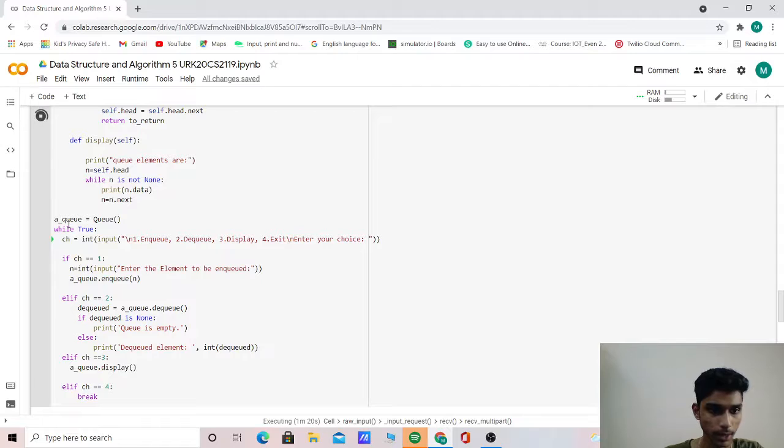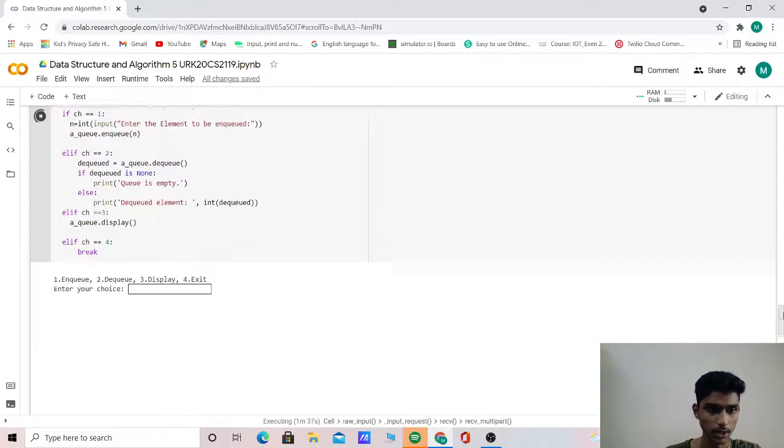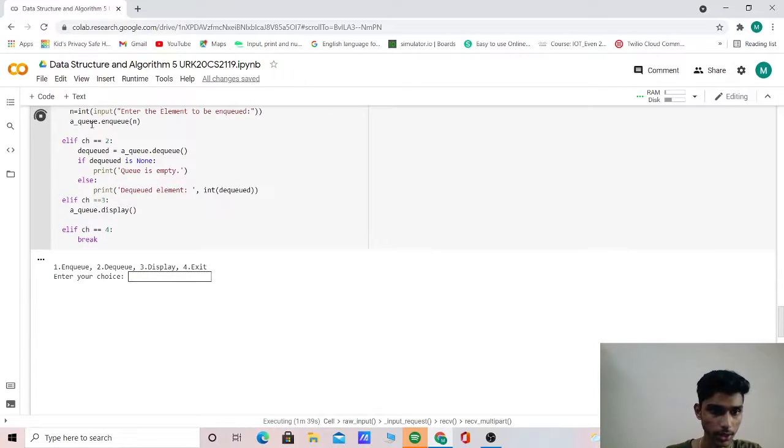Then this is a menu driven program. If we give 1, you go for enqueue. If you give 2, it does dequeue. Then if you give 3, go for display. Then if you give 4, go for exit. According to the choice, I have given the conditions over here.